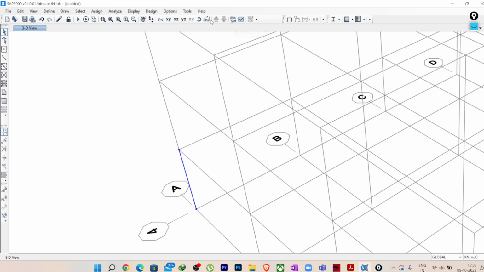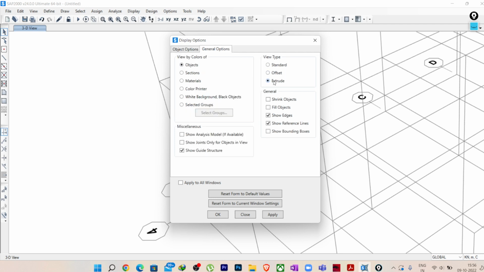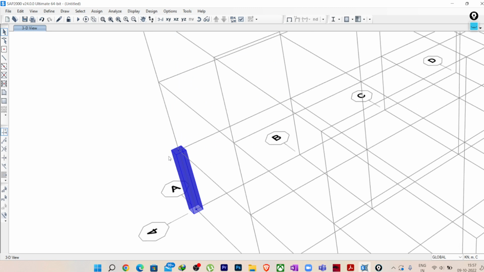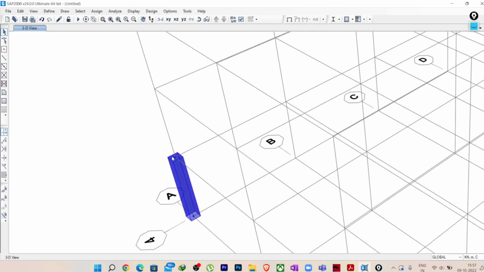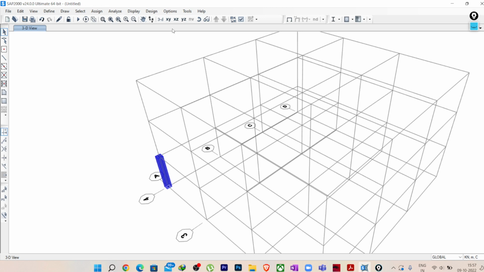And if you see the section, so if you just click on this set display option, and in general options, if you just set view type as extrude, you can see we have created that 400 by 400 column here. Okay. Similarly, you can create for all stories. So for that, what I will do, I will just undo this.